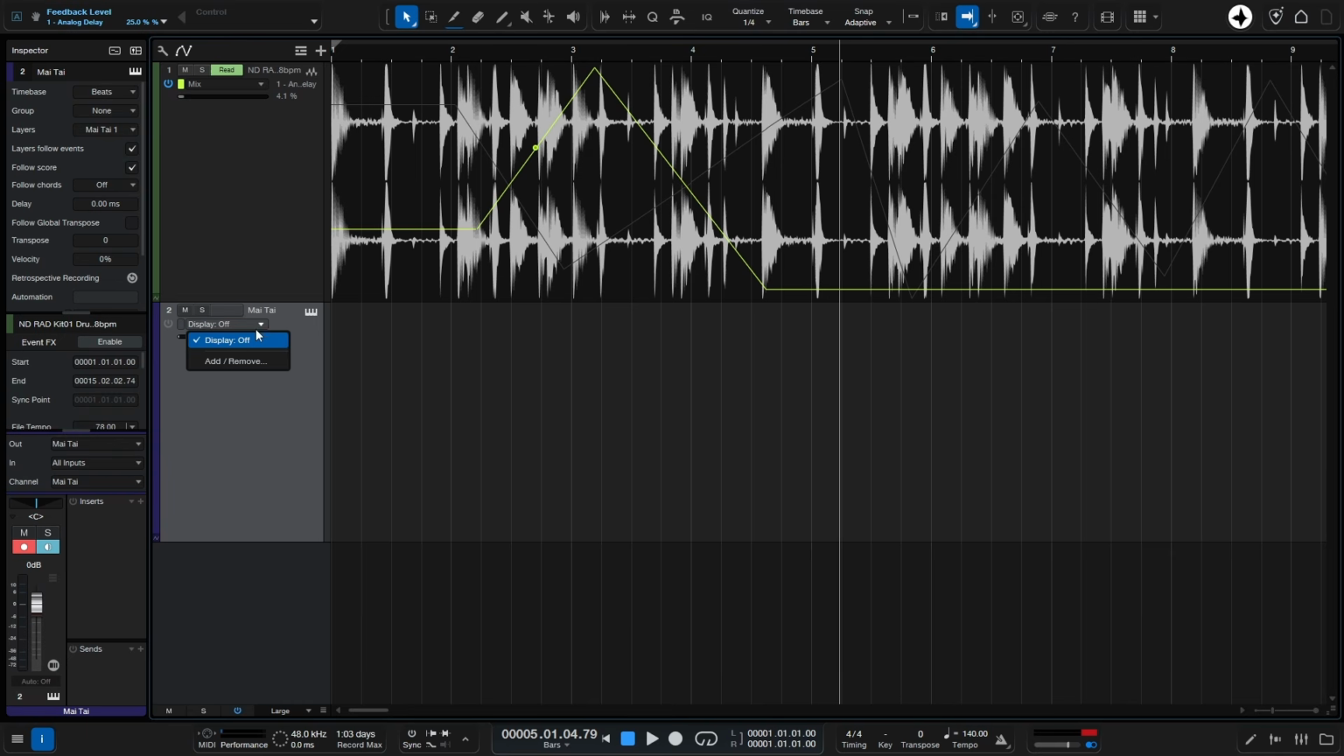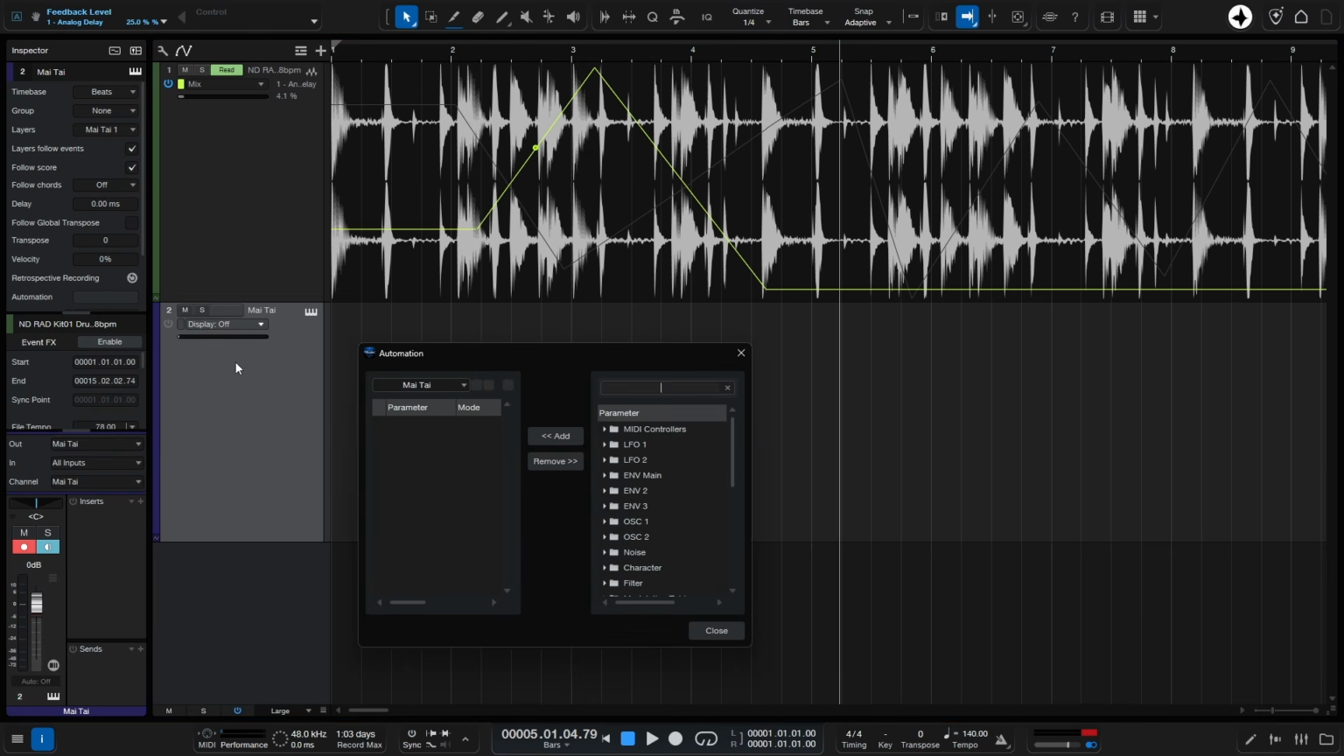But again, we can click on that drop-down menu, click on the add and remove, and then find the particular parameter that we'd like from the instrument that is on this device, which is our MyTie. So for instance, I can come to this filter folder, and then we can see our cutoff here, double click, and then that's now been populated and ready to go for automation.